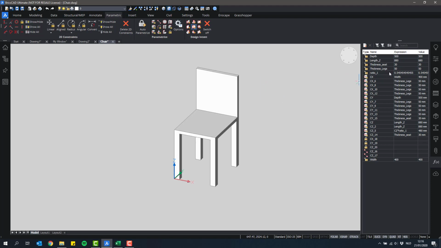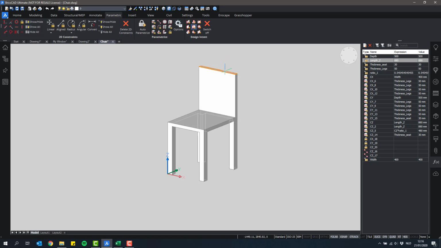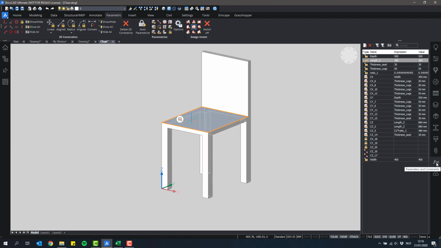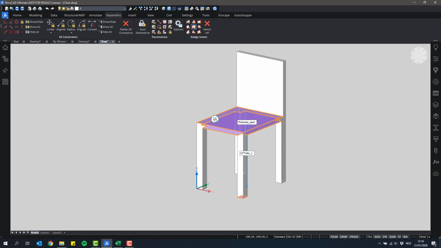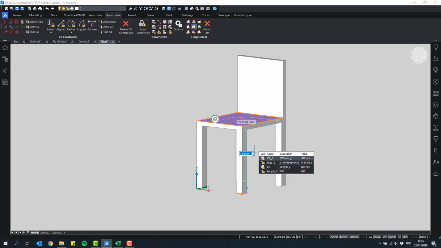And this length Z, you see it's the height of my chair, but it also changes the height of this. That's because the height of this seat, if we click it, I'll just close this panel again. If we click this here, you see the height between this face and the bottom face here is governed by CZ times ratio 1. Ratio 1 is just a parameter, a ratio value, and CZ is this length basically.